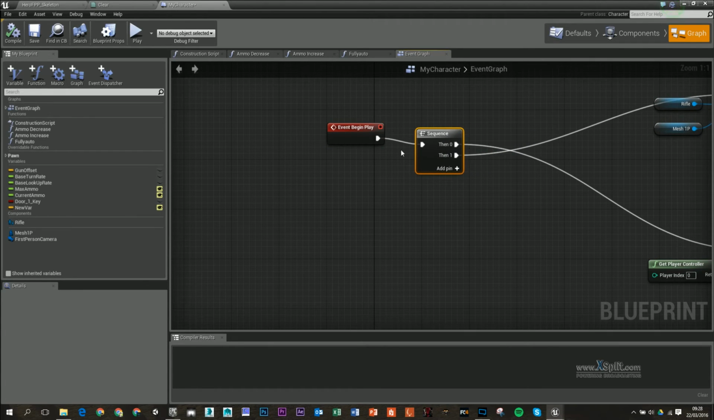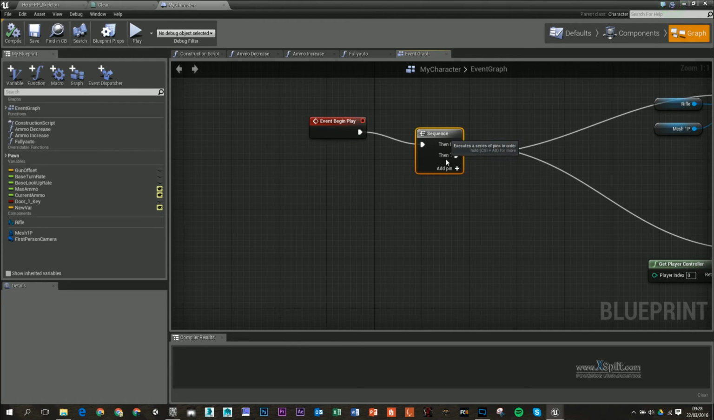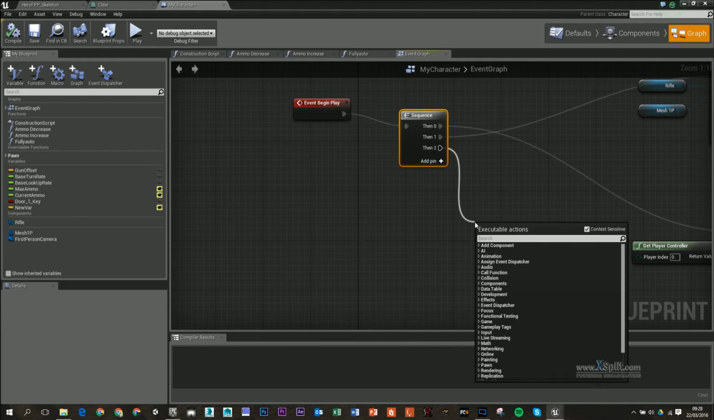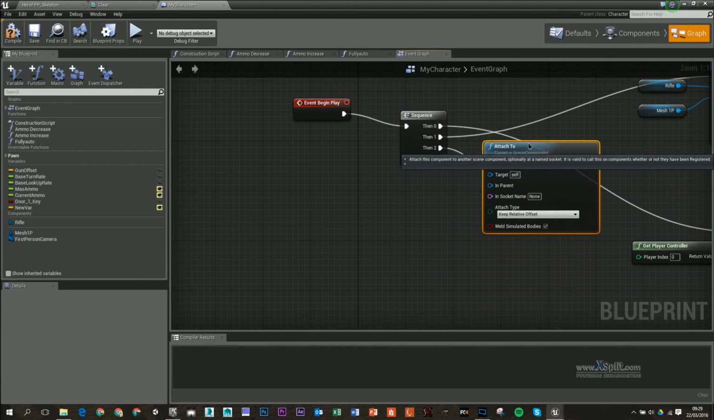You might have a sequence coming out of it. If you don't, just pull out and type in sequence. If you do, we're just going to add a pin. From that there, we're going to search for attach to. Now, the attach to that we want to get isn't available if you have context sensitive on. If you turn that off, you can see that there's just a single attach to. It's not attach actor to actor or anything like that, it's just attach to. And that's the one that we're going to use.